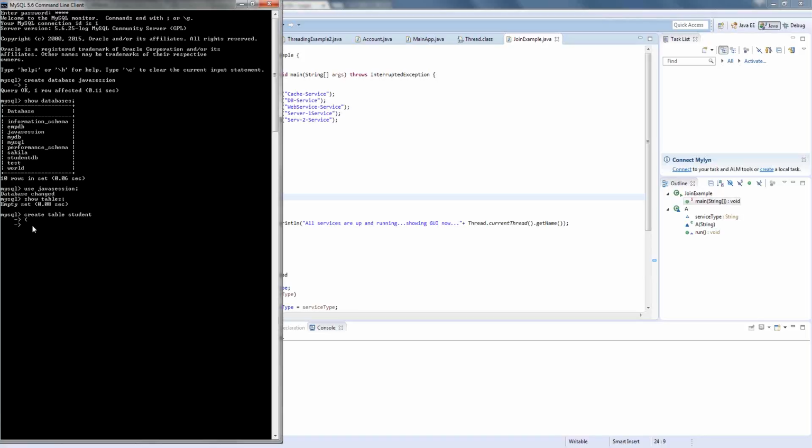Then we'll start the parenthesis, then we will put something like roll number, integer, I'll put it as 3 digits, it can be max 3 digits. Then name, varchar.